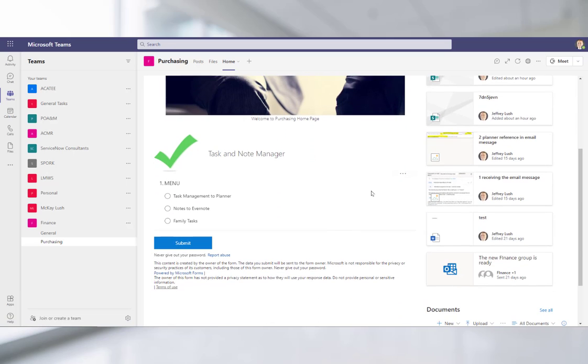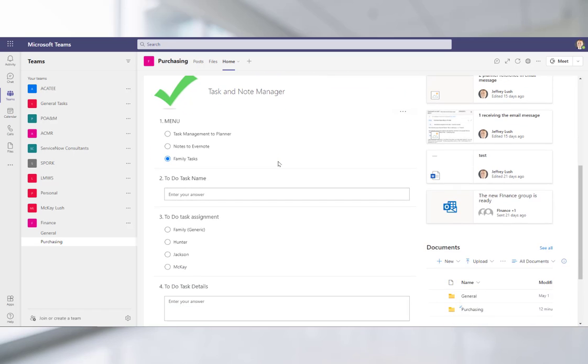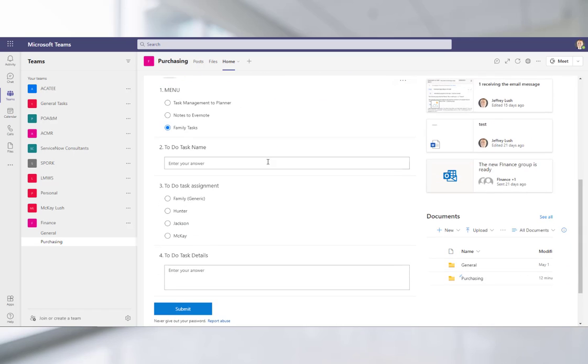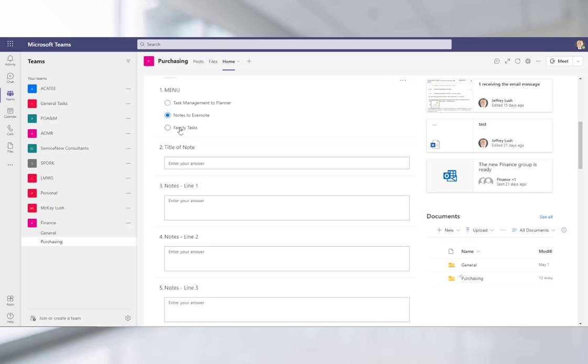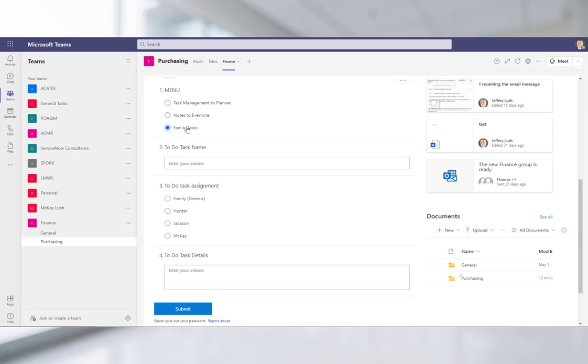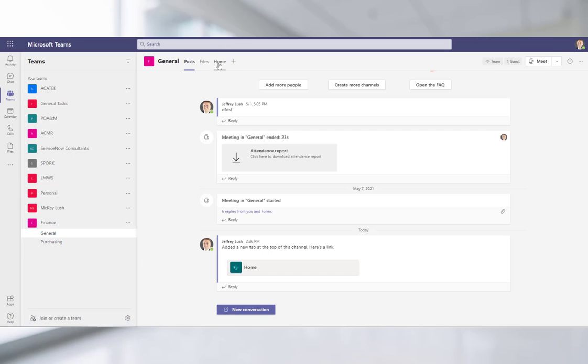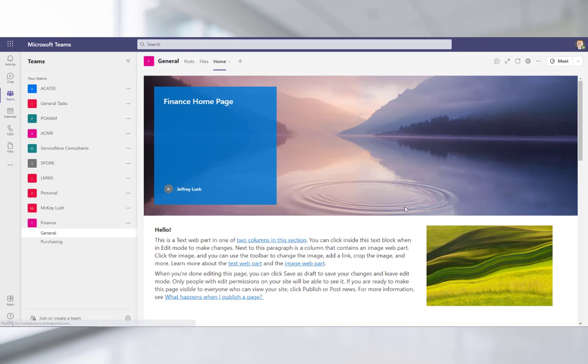Now you can use things from the team's environment. For example, here I have a form set up. This form creates to-do tasks, this form creates planner tasks, and this form adds notes to Evernote. So I have all three of them lined up here just to submit, so I know where it is every single time. I can open up Teams and go directly to that channel called purchasing. Remember, there are two channels under finance: general and purchasing.